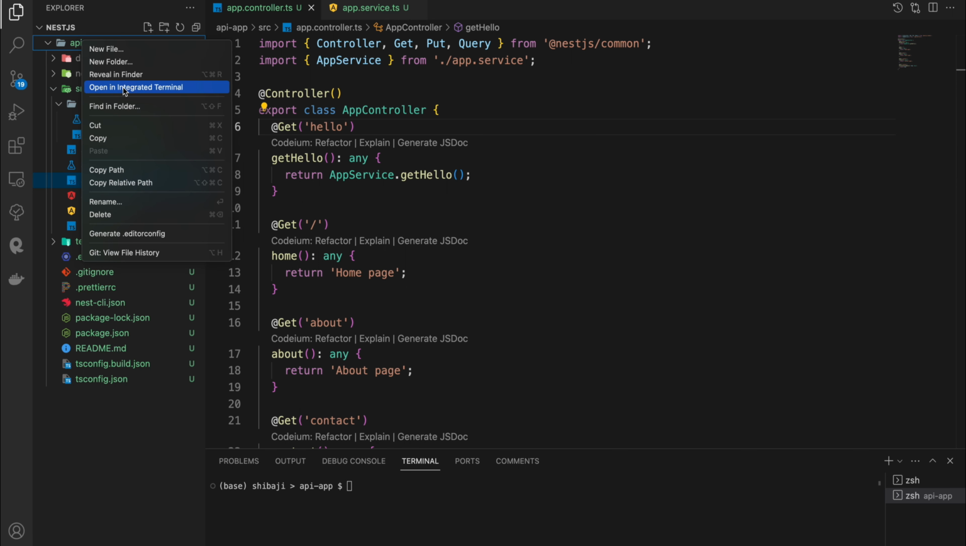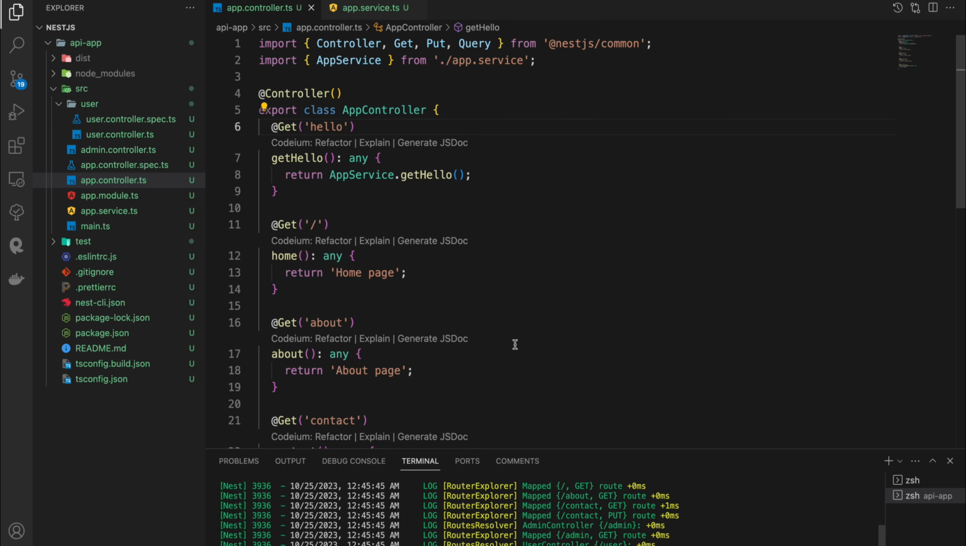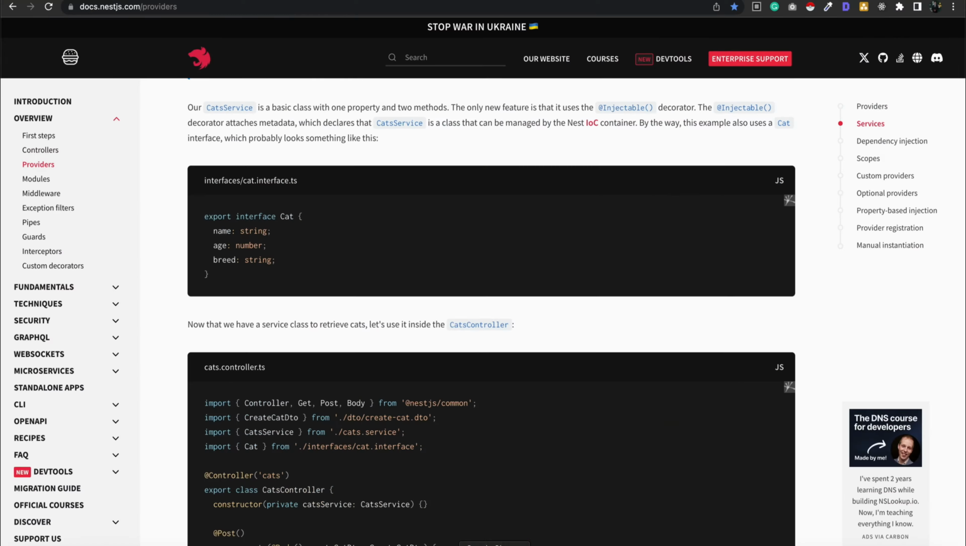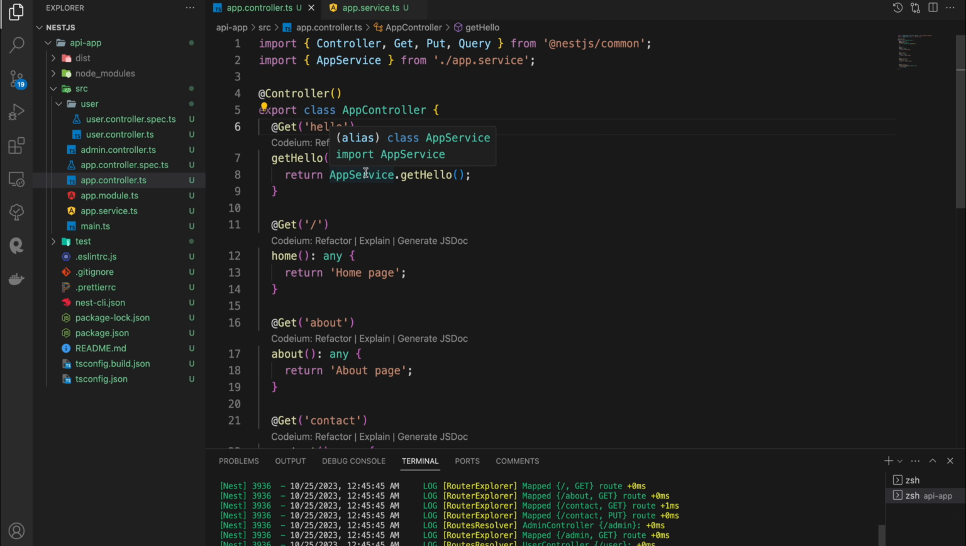For that reason I right click here, open in integrated terminal, and the terminal opens in this section. Then here we can use the npm command, npm run start:dev, and after that our environment is starting and running now. Then we can open our application in the browser. Okay, after opening this we simply go to hello, and now we can see the output: hello app service. So in this option I am simply calling the app service class with the static method.